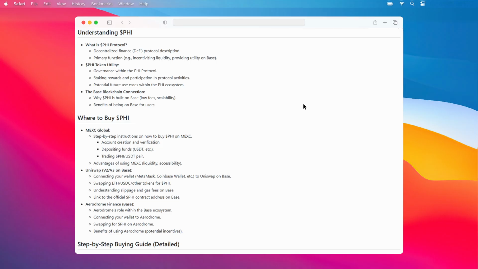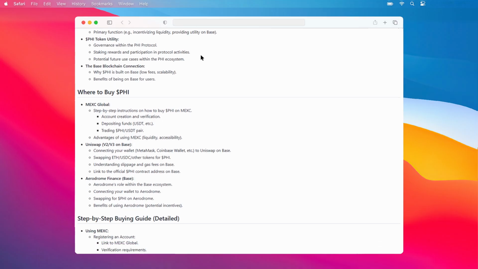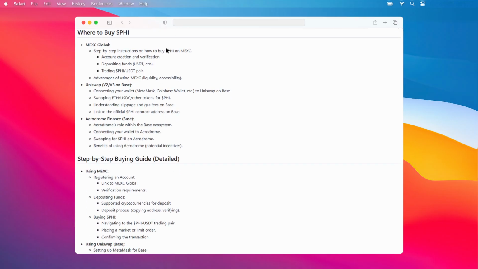Finally, you can find $PHI on Aerodrome Finance, which plays a crucial role in the Base ecosystem. You will connect your wallet to Aerodrome and swap for $PHI there, potentially benefiting from incentives. Let's break down the step-by-step buying process in detail.